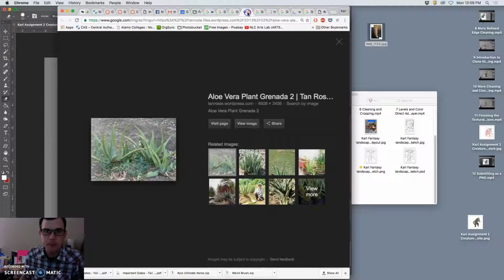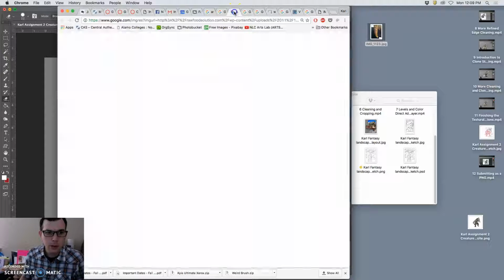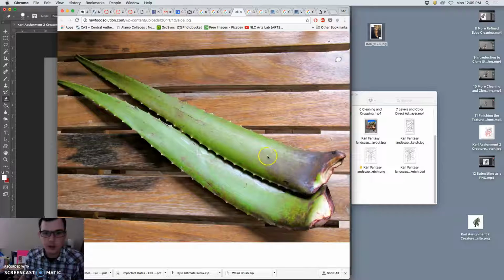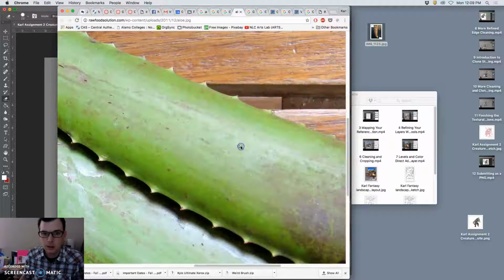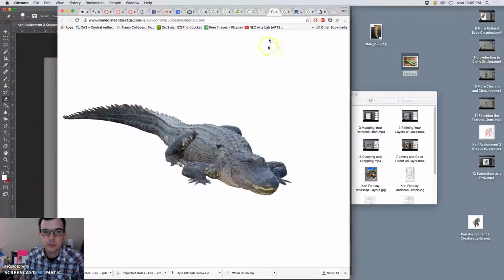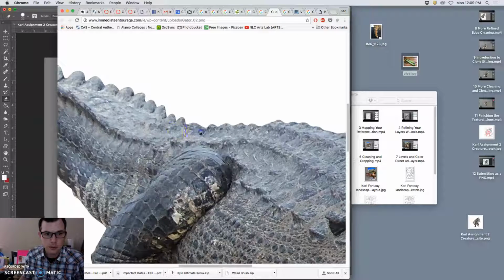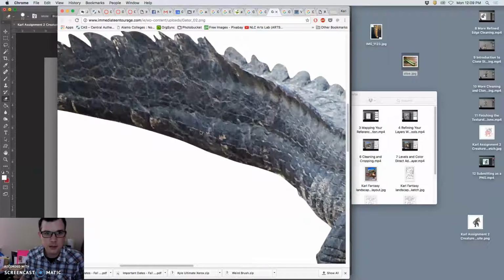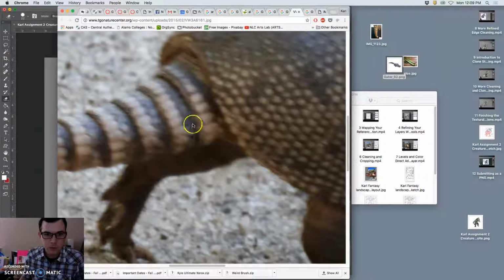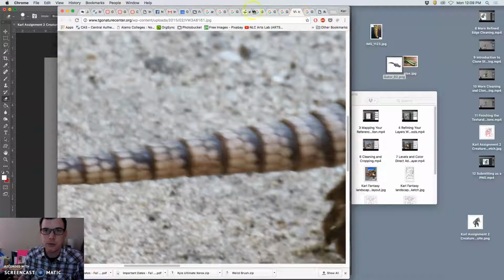Get these to load up. And I think this is the best option I have for these. Luckily, that's nice and sharp. It's all right. That's a little too blurry to be useful.